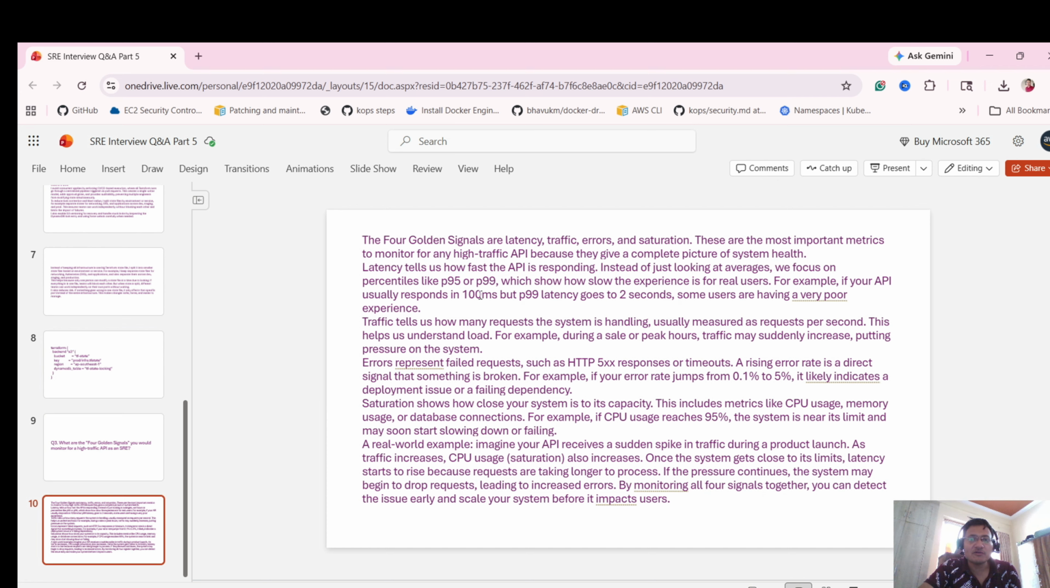Latency tells us how fast the API is responding. Instead of just looking at averages, we focus on percentiles like P95 or P99, which show how slow the experience is for real users. For example, if your API usually responds in 100 milliseconds, but P99 latency goes to 2 seconds, some users are still having poor experience.